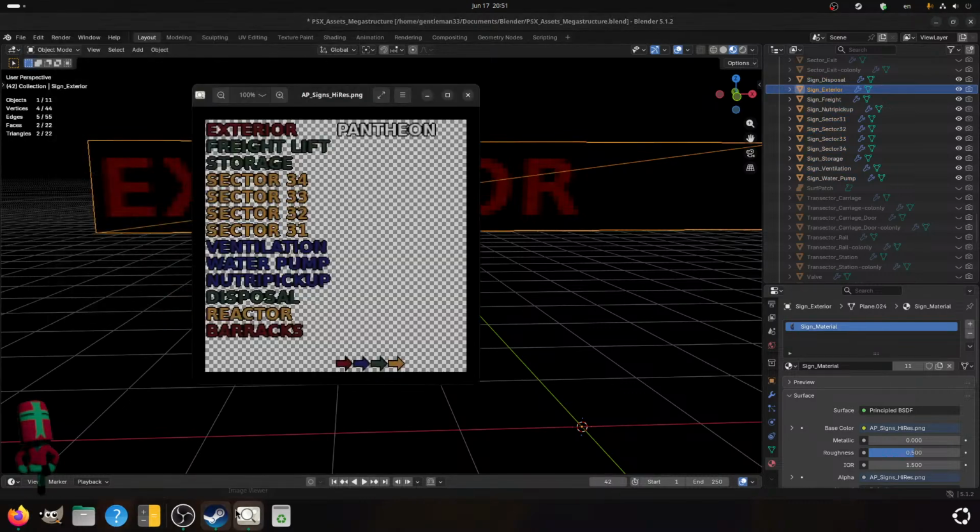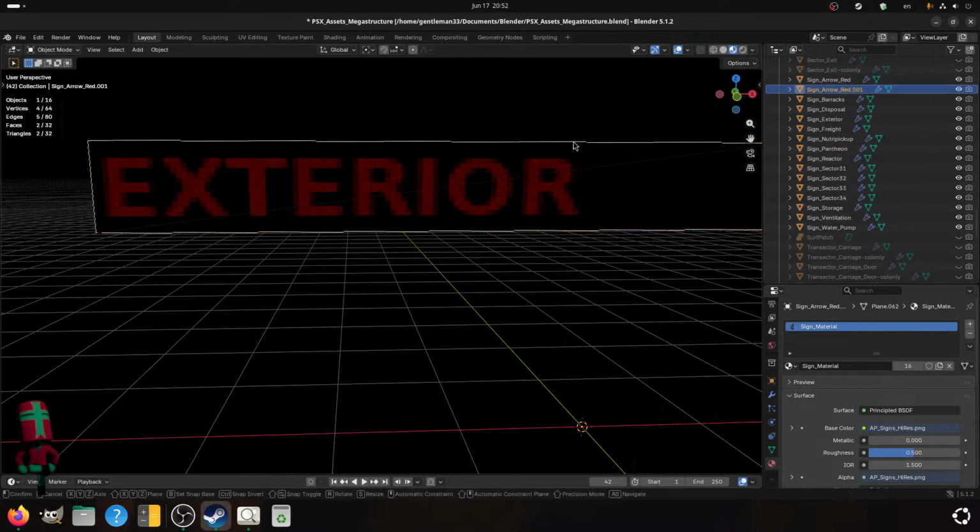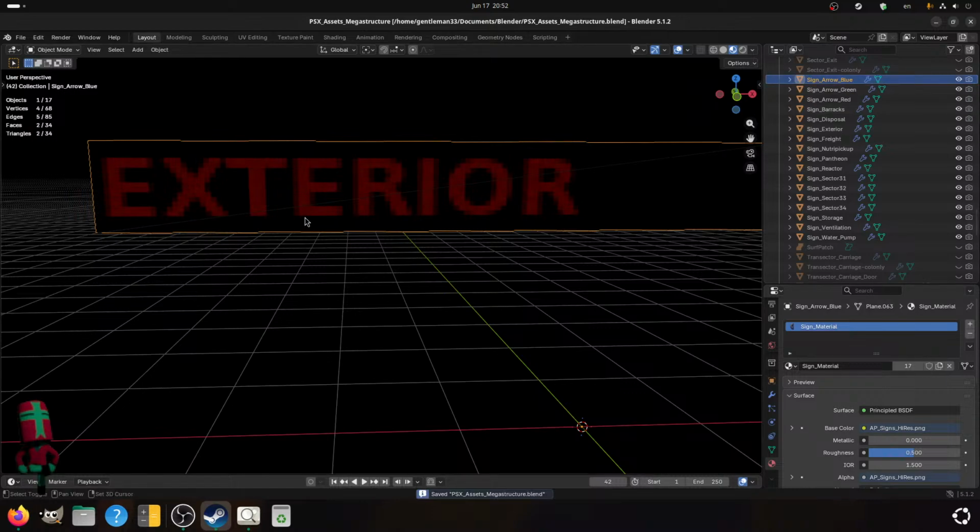What else did we need? Disposal, reactor. And barracks. Not barracks, actually. There is also Pantheon. And finally, the arrows. Arrow red, well, yeah, sure. Arrow red, arrow green, arrow blue, and arrow yellow.